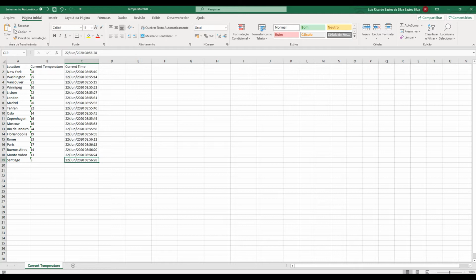Okay, so let me show you my Excel sheet, just so you know what I'm talking about. Here in the left corner we have some locations, some cities from around the world, and we have to update it with this information here, the current temperature and the current time. All this information I took from the internet and Google.